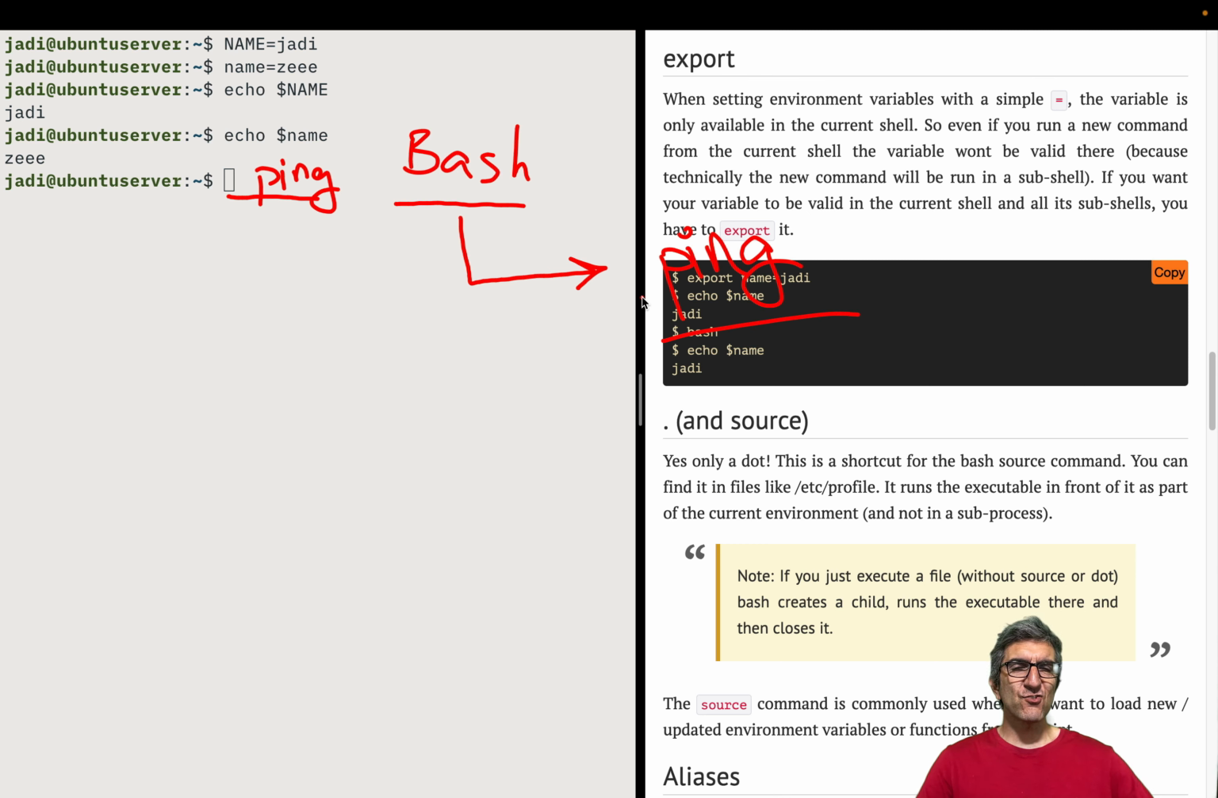Then, when ping is finished, that subsystem will return back to the current bash. So I have another shell here, which is running my command. This is called forking in Linux. Bash will fork itself, will run the ping, and will return back.